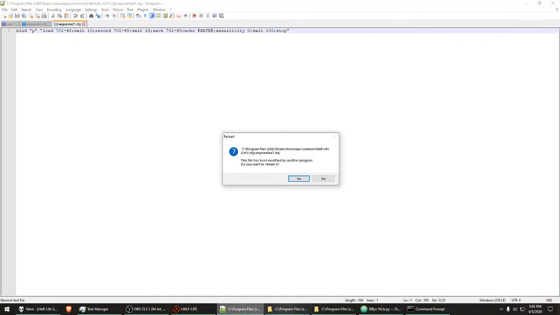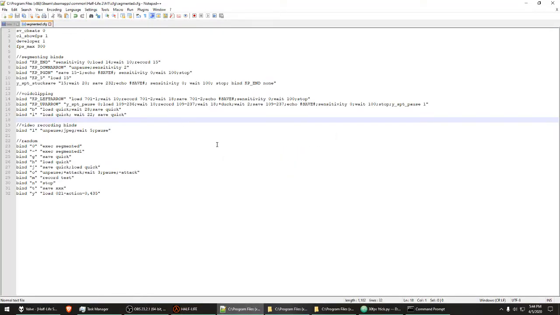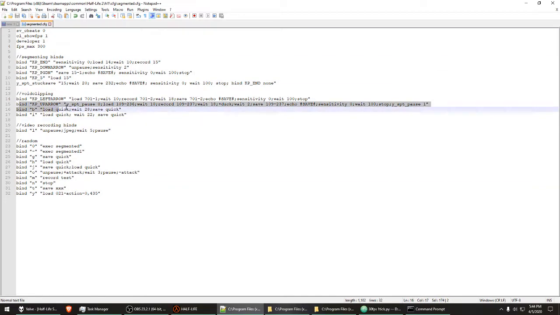There's one more thing I want to touch on before I end this video. This bind right here, what this bind did, it looks really complicated. It's basically this one, but with a slight change in it. And the main thing that you can see is right here. If you notice there's weight 18 and weight 2 for a total of 20 more weights, so it's 1 tick. It's a 1 tick void clip save, but with a duck in it. So if I did this, it would do a 1 tick save and I'd be ducking.